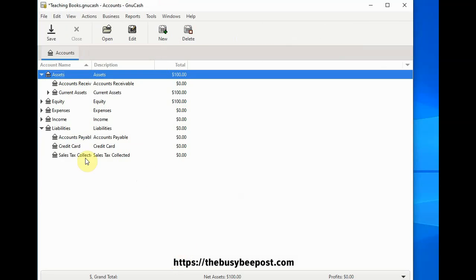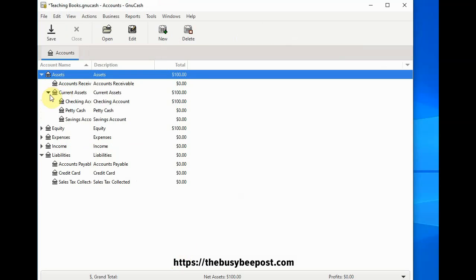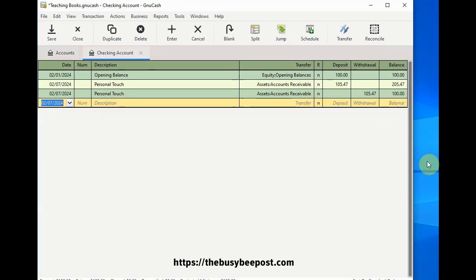Now let's look at how a refund appears in the checking account register. I can see the original deposit amount, which originated from the accounts receivable amount received, and that I've entered a refund for the full amount, which is displayed as a withdrawal. And that's it. Now you know how to create credit notes in GnuCash.